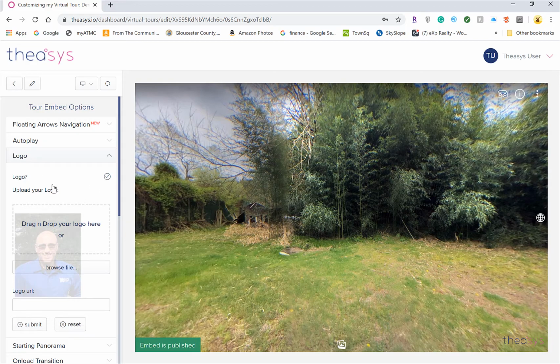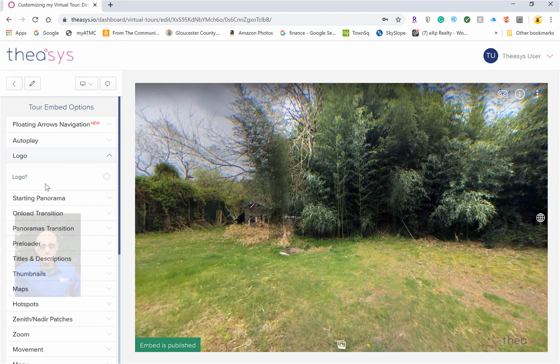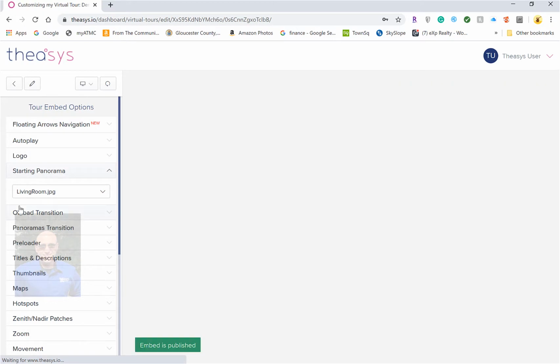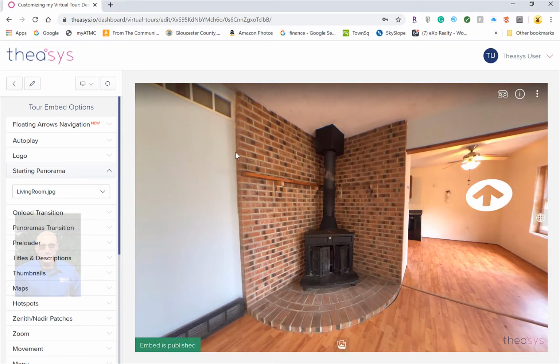Logo, you can actually just turn the logo off if you don't want the logo to pop up in the middle here. Or you could put your own logo in there in its place. Right now I'm not. And the starting panorama, we want to pick one, and I like the living room. And the other thing you can do in here, we can't do it in this area, you can actually set the default view of every panorama. And I'll show you that once we go back in.